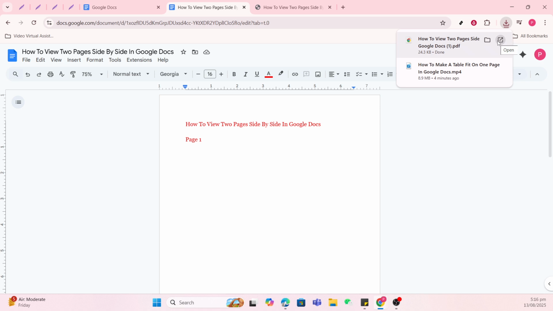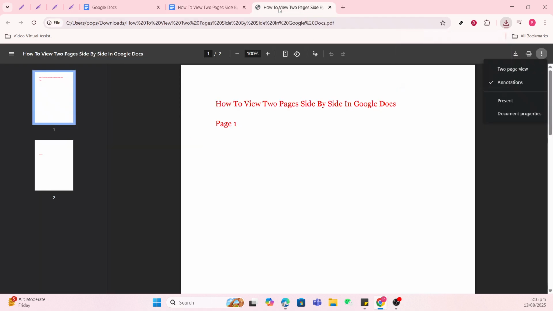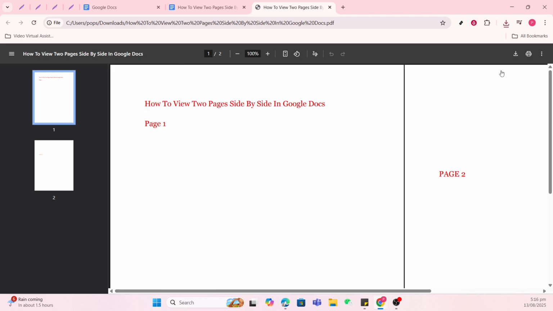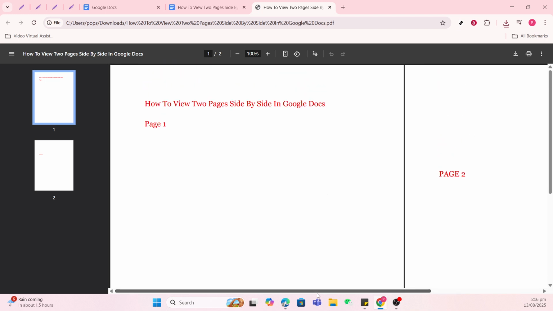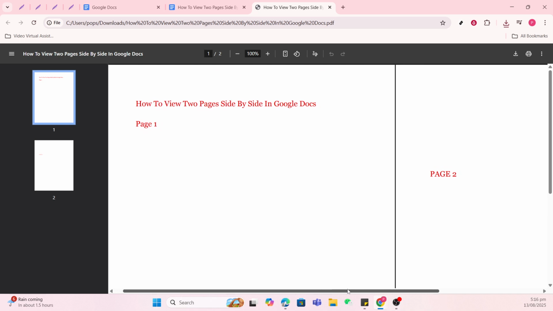After you've downloaded the document, open it using your PDF viewer. You'll see the document, but to view two pages side by side, you'll need to adjust the viewer's settings. Most viewers have an options menu indicated by three dots or lines, typically found in the upper section. Click on this and look for a setting labeled two-page view or something similar and enable it. Now you should be able to see your pages displayed side by side.